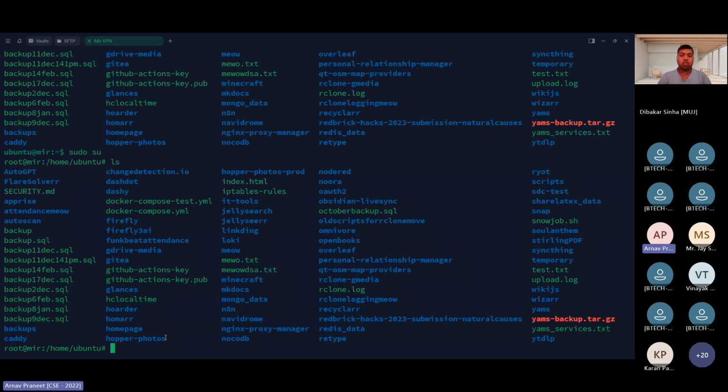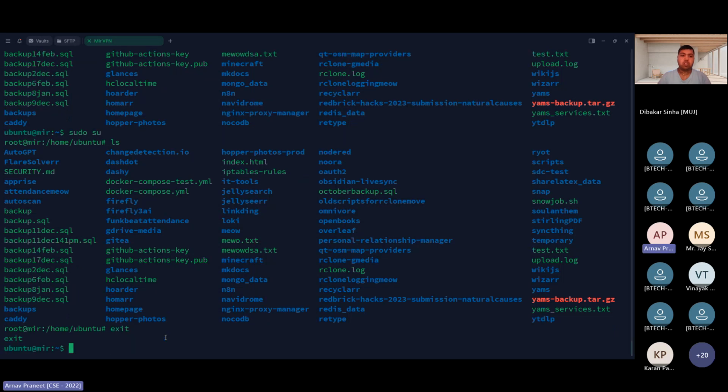I can go and delete the boot files. I can delete everything. I can create anything anywhere. There are no permission issues whatsoever stopping me. To exit root, I'll just type exit and come back to my normal user.